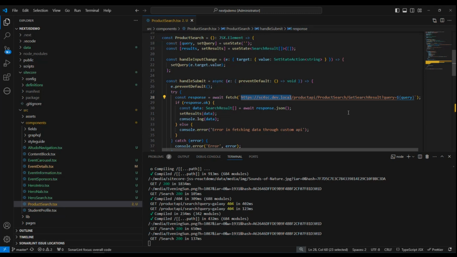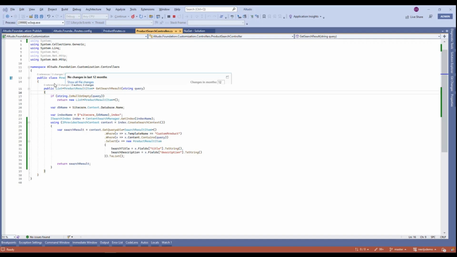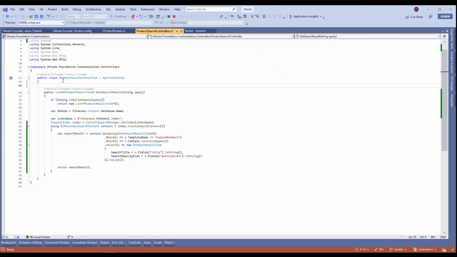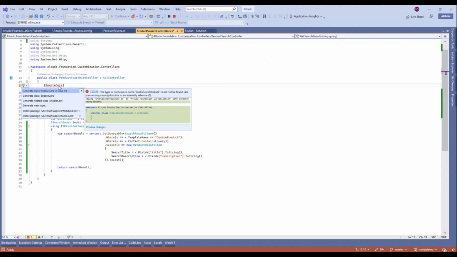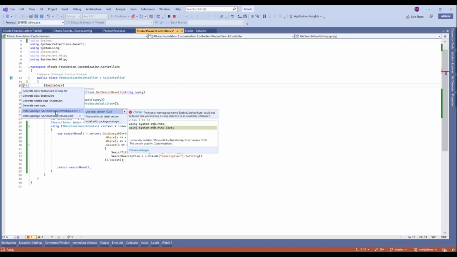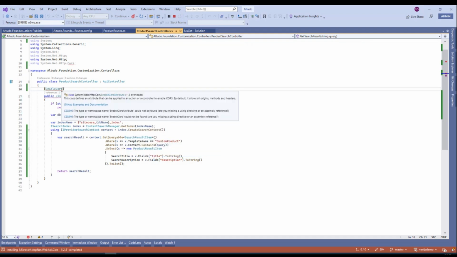So one option is you have to whitelist your origin in your Sitecore environment, right? Whitelist means anyone whose domain is whitelisted, it will accept the corresponding domain and it will not throw a CORS issue. In order to whitelist, we can go to our method and say enable CORS. For that, I have to install a package called Microsoft ASP.NET CORS.